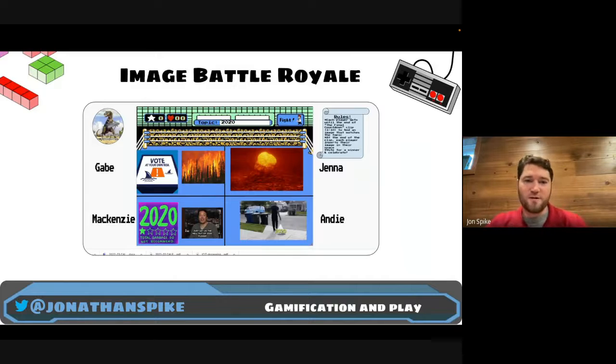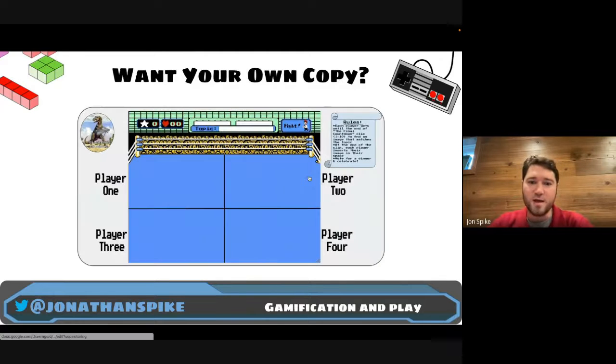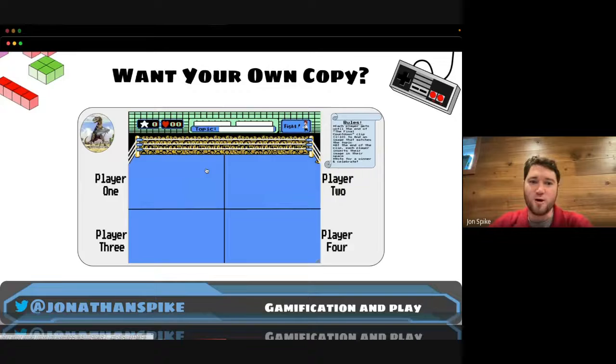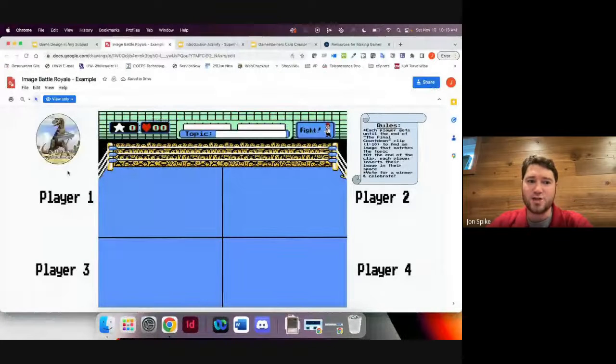This is a really fun gameful activity where you have 4 corners of a Google Drawing or a Google Slide. Each player has a prompt, and they each try to find Google images that they're going to use to show the prompt in their own unique way. If I show you this in action, it looks something like this. You put the topic up here, and then you can add your Google images however you'd like. You can add your player names, all that good stuff.